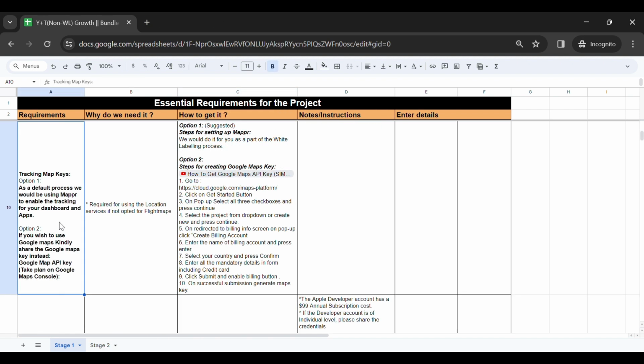Tracking map keys. Tracking map keys such as Mapper or Google Map API key are crucial for location and map features on your platform. As a default process, we use Mapper for tracking. We extend 50,000 free hits on Mapper. Mapper is an in-house mapping solution and a more pocket-friendly alternative to Google Maps. But if you prefer Google Maps, please share the Google Map API key, and to generate the same, you can refer to the YouTube video attached along.